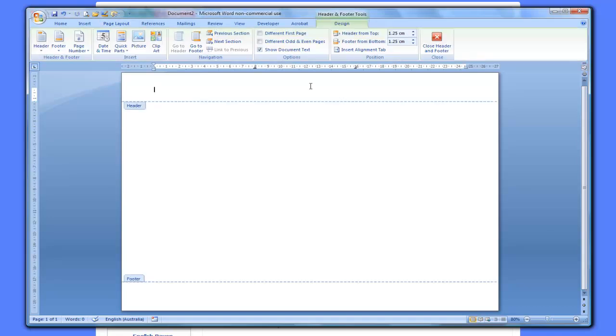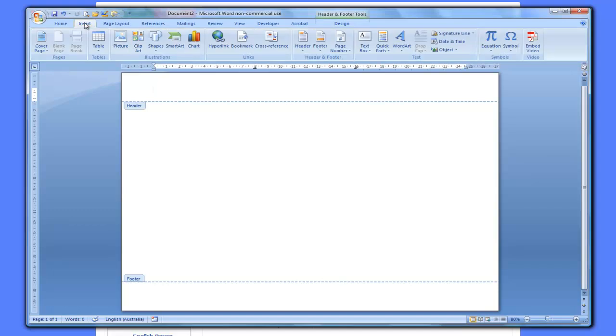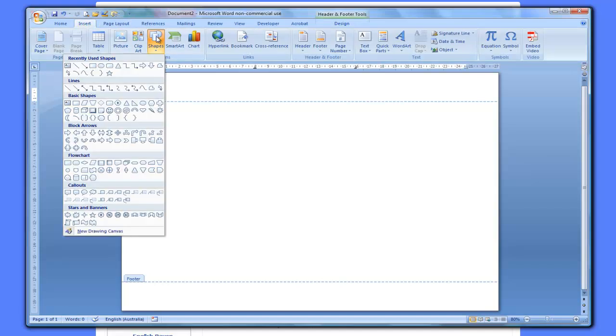So we're going to go into our header and footer, and what we're going to do is insert, and now what I would like you to do is go to shapes. Now have a look through all this big menu of items in shapes. There's lots to choose from. The one we are looking for is the banana. Now where is the banana? I can't find him now. Where is he? There he is. There's the banana. Okay, there's our banana.